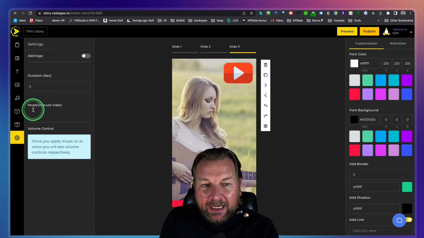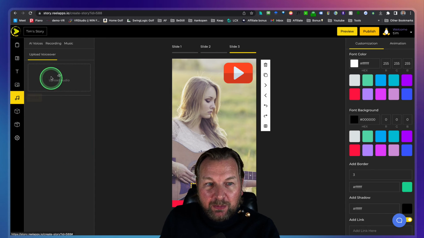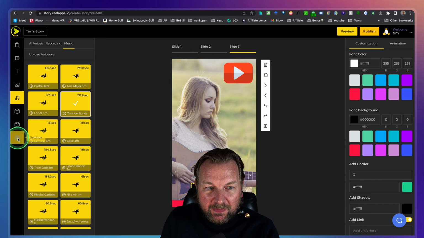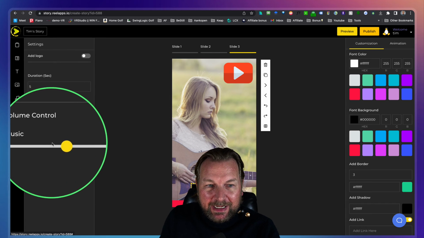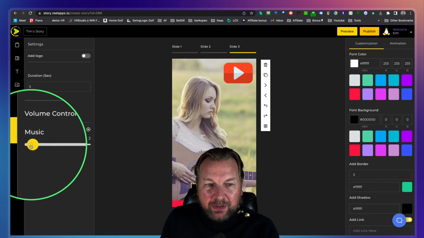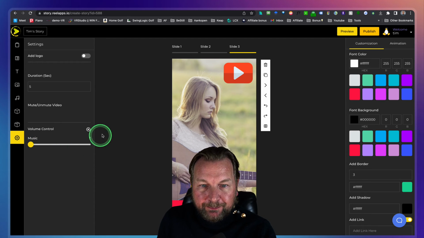Now, if you have added video or audio here, let's say I'm going to add audio here, the music, let's say I'm going to use this music in here. Then I can also select the music, the volume control in here. So I can set the volume control on 100, or I can set this to 0 if I have a voiceover. You can measure here the volume control.